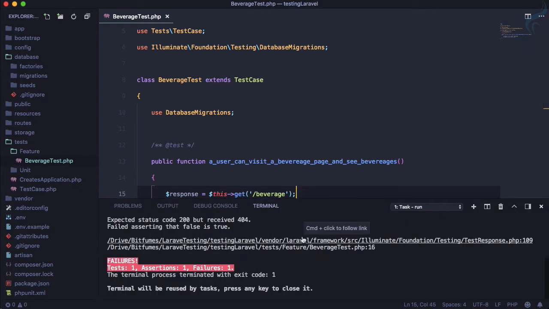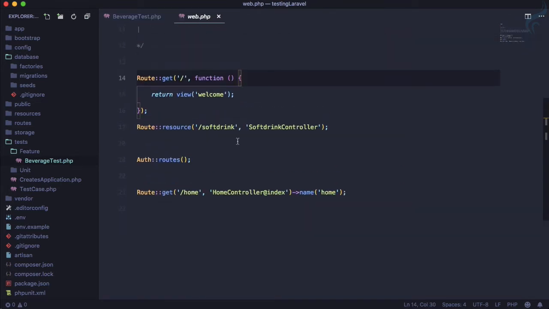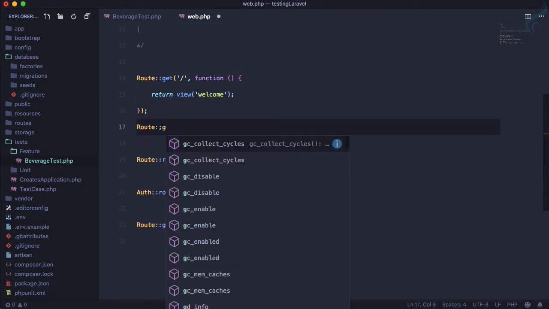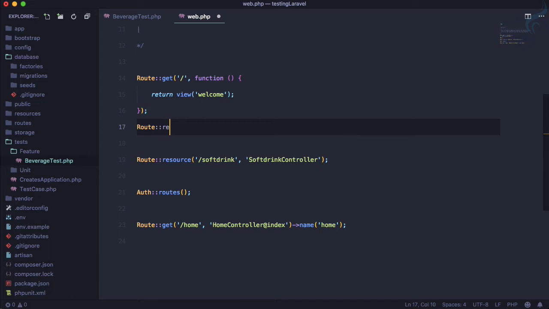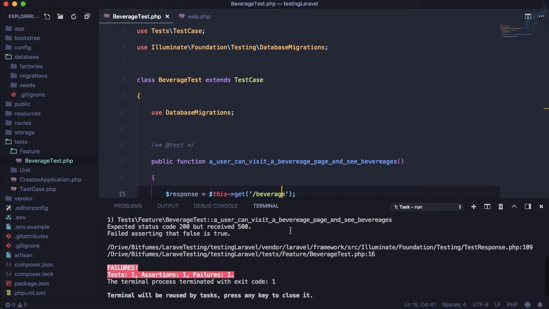And obviously it fails. Why? Because we don't have this route. So go to the web.php file, and now I will create a new route. Route of, let's use a resource route, and that will be beverage, like this. And obviously we want the beverage controller. So now let's again run the test, and this time it says it received 500.